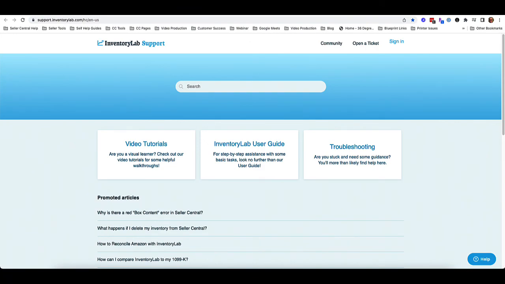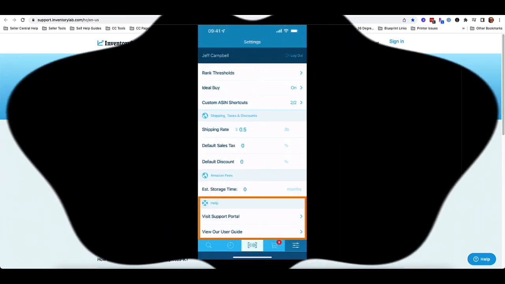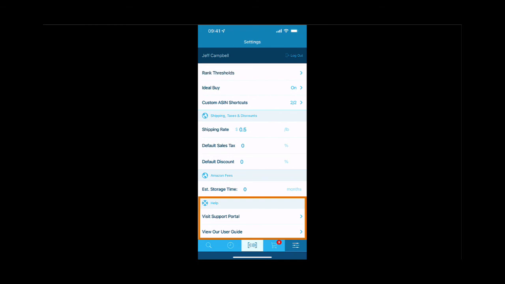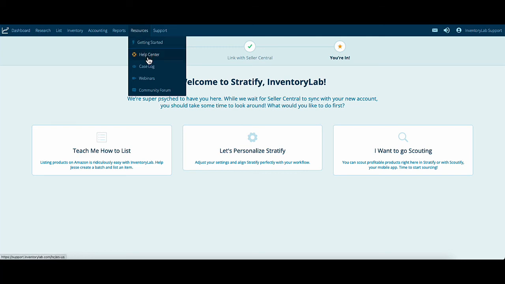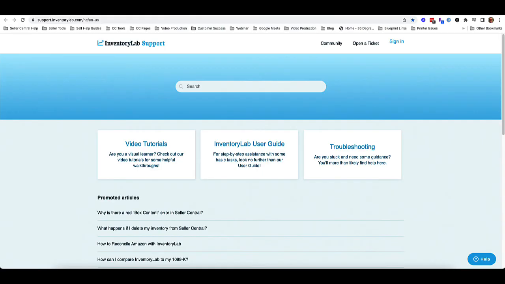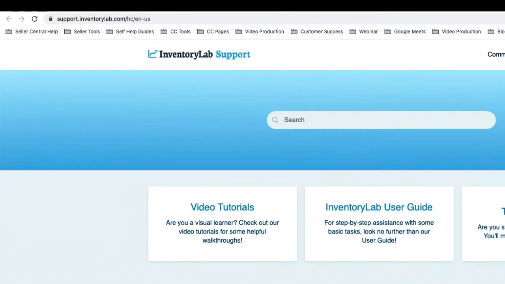For more information on Scoutify, as well as Scout and Stratify, our desktop applications, make sure you check out our online user guide. You can access this on the settings page of Scoutify, or from within Stratify on the resources tab. You can also see it by navigating to support.inventorylab.com from any web browser.